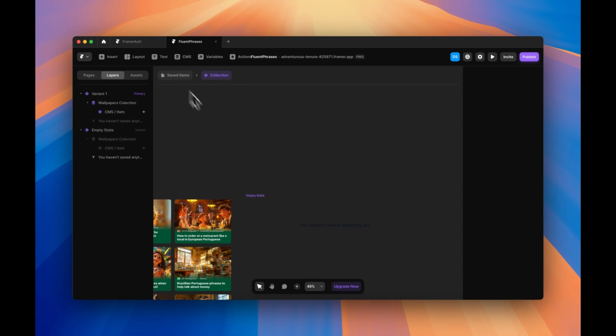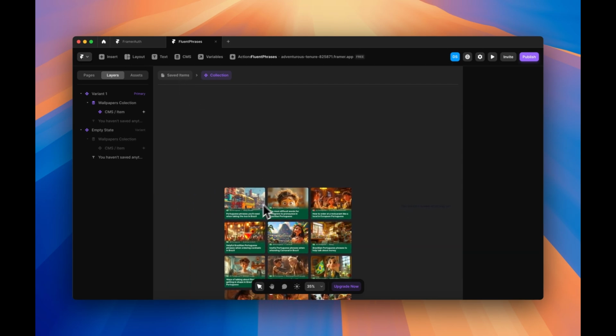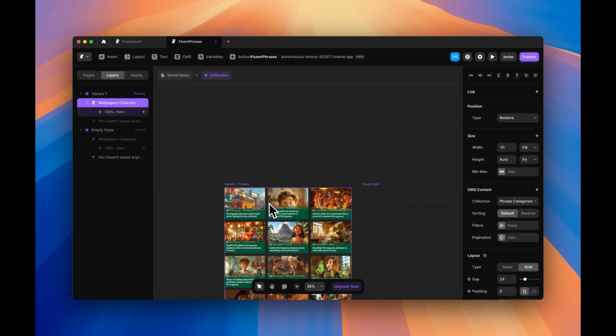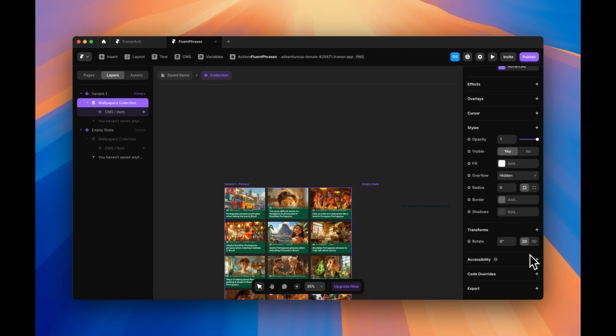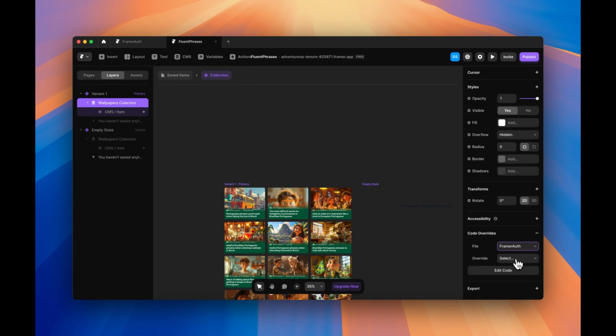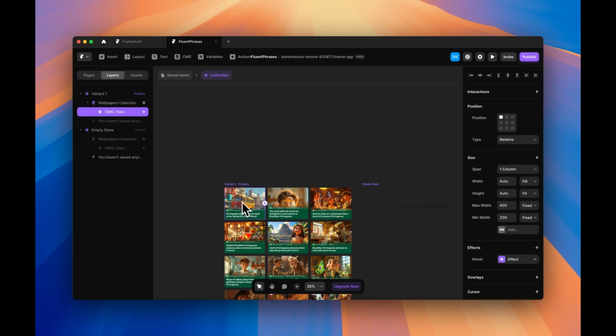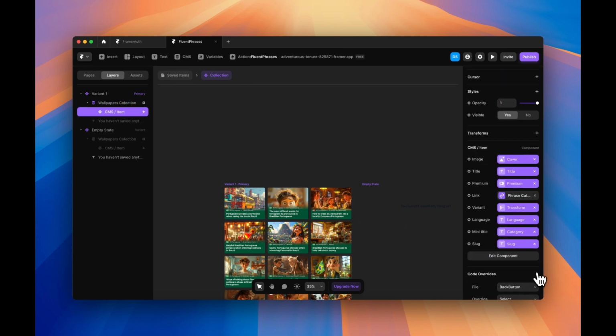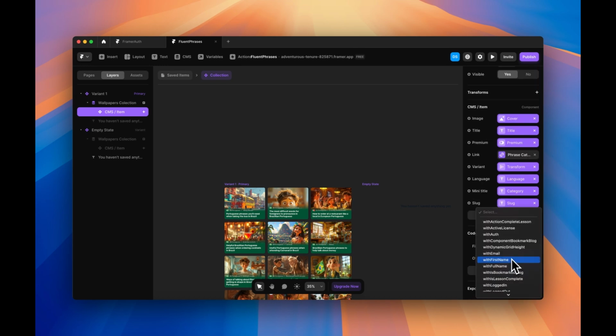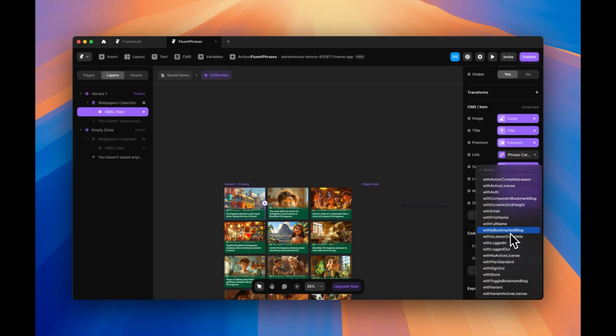Now that we have our empty state, you're going to want to add a few different overrides into your collection list here. So the first one, selecting the entire list here, we're going to add an override called with dynamic grid height. To the actual CMS item, you're going to add another override called with is bookmarked blog.